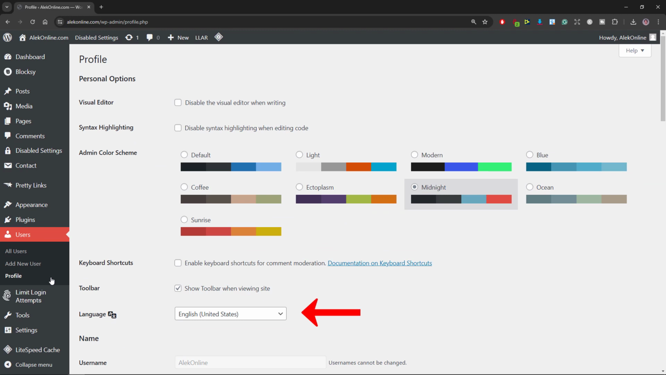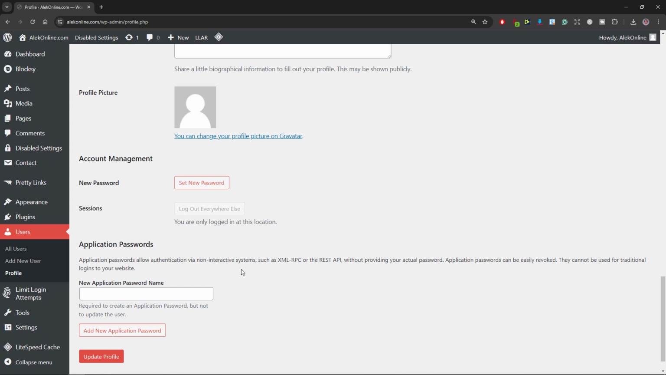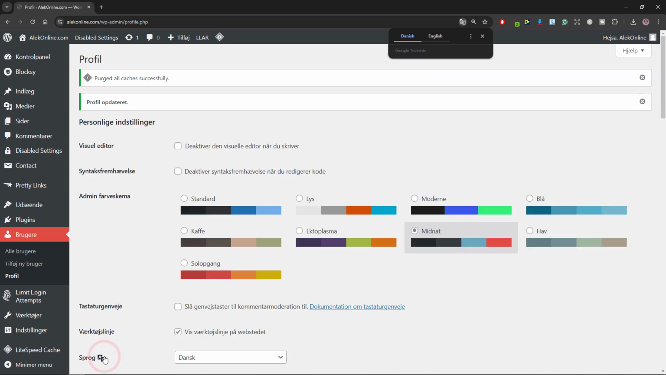If I want to change my admin language from English to Danish, I will select Dansk from this drop-down menu, scroll down, and click the Update Profile button. As you can see in the left column and on this profile page, the language is changed to Danish, which is exactly how you change your WordPress admin language in just a few clicks. Again, this will not change your overall website's language from English to Danish.